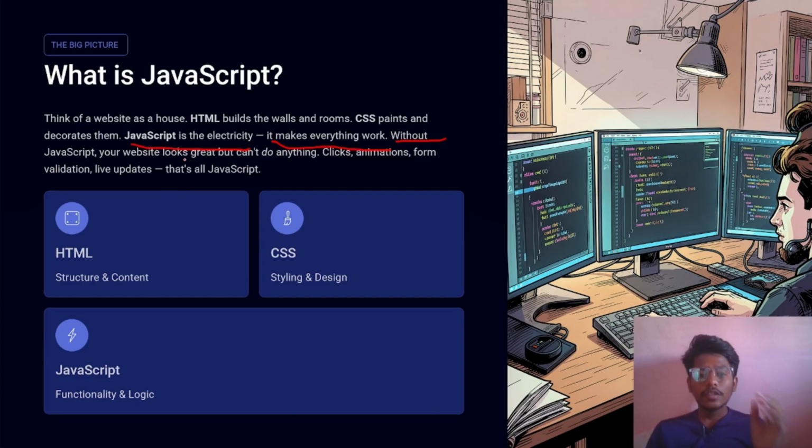With JavaScript, you can create clicks, animations, form validations, and live updates. That all happens by using JavaScript. We discussed that HTML is the structure and content, CSS is the styling and designing, and JavaScript is the functionality and logic. It creates the functionality and logic here.